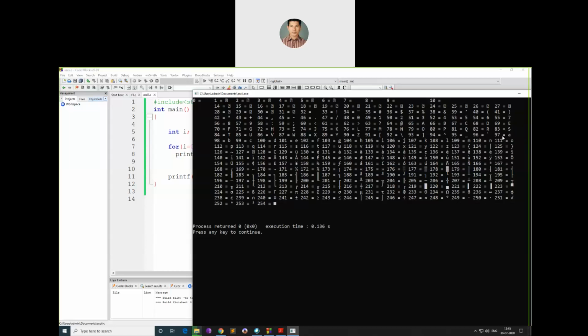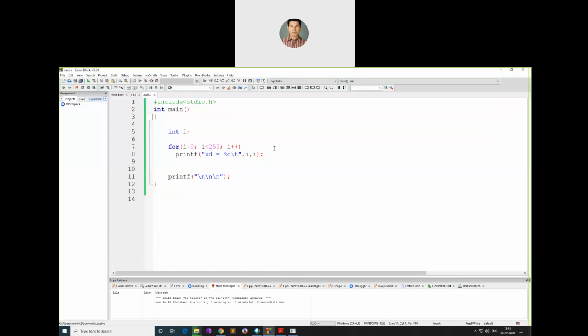Small a is 97, capital A is 65. So if I do like this, simple. If I take one character, maybe a simple one, char a equal to something. I'll take capital A, and I want to convert this into lowercase. So what should I do?